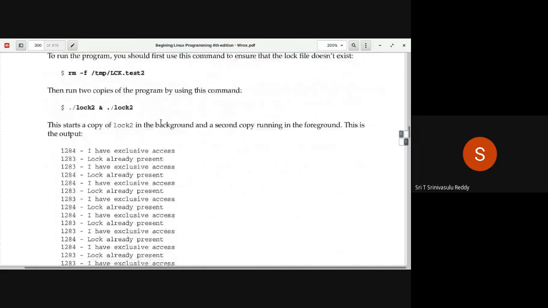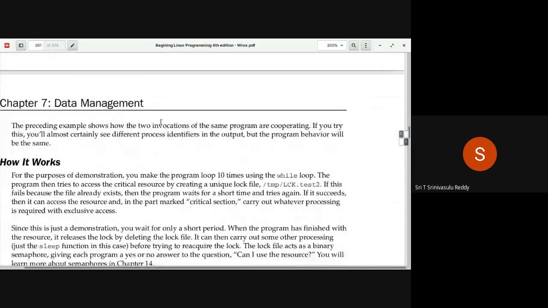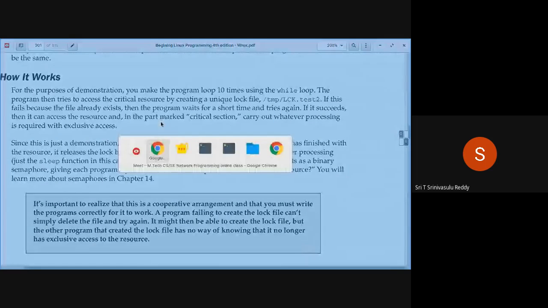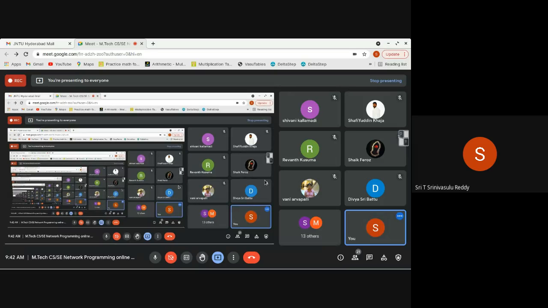So this is a very simple program in this particular manner. I hope all of you are following. Any issue? Internet is okay? Yes, sir. Okay, right. Thank you. So let's move back to this.